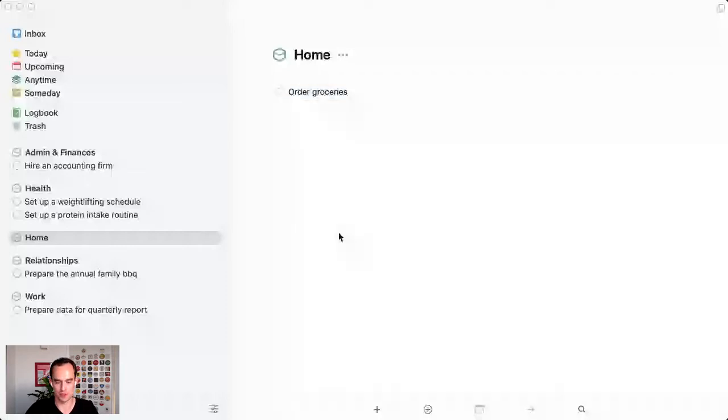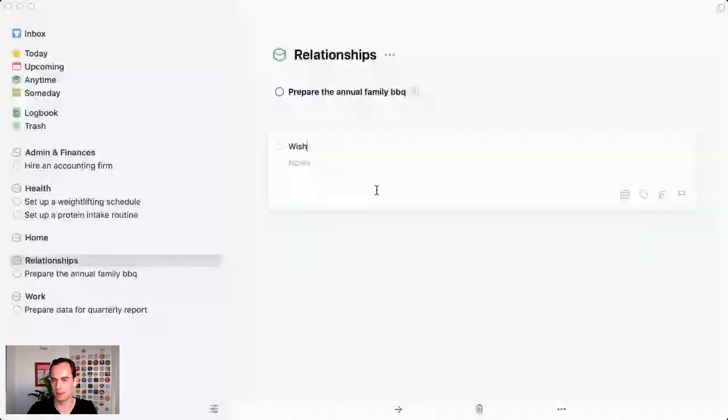And under relationships, you might have something like, wish Barbara a happy birthday or something like that. Or buy her a gift. And so you see, that's just a task sitting directly under the area. So it's kind of the 3-step process for organizing your task manager.